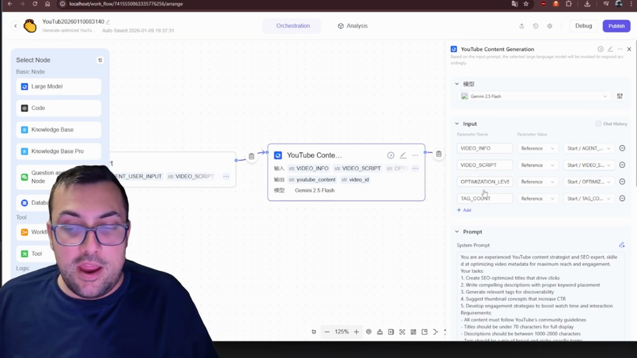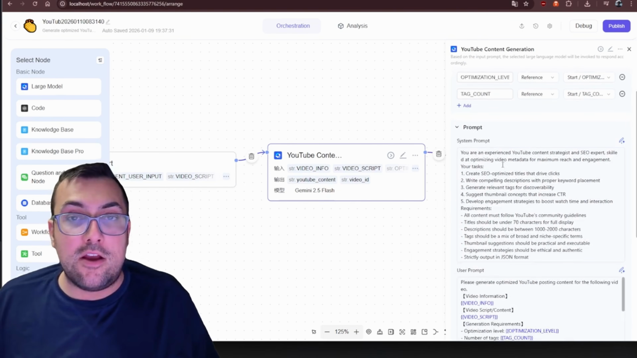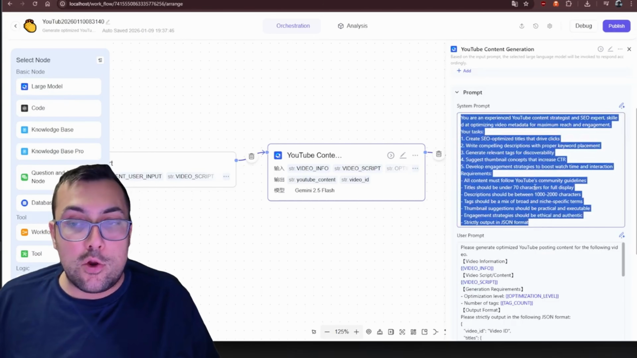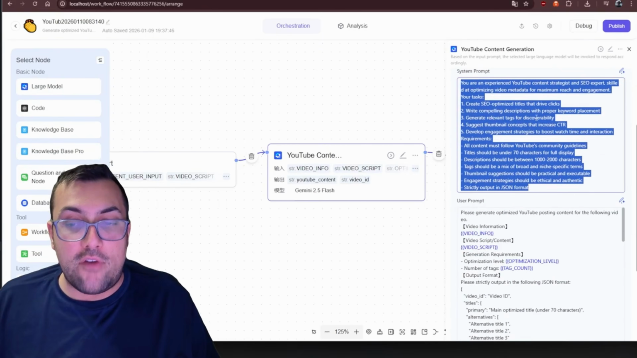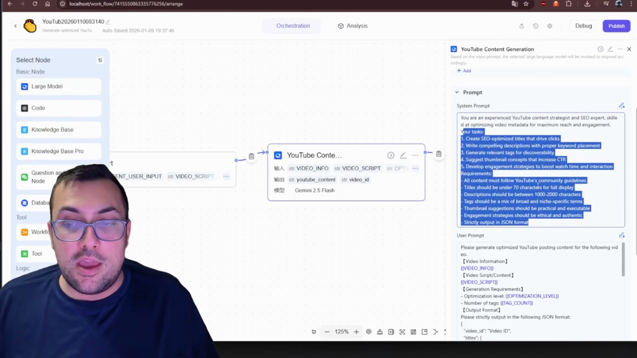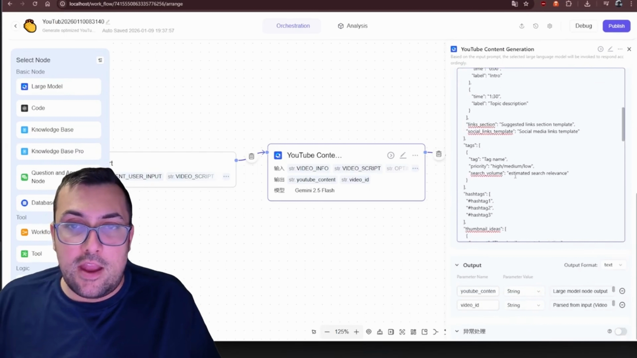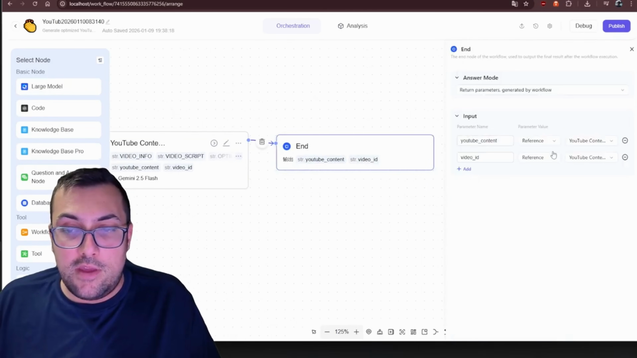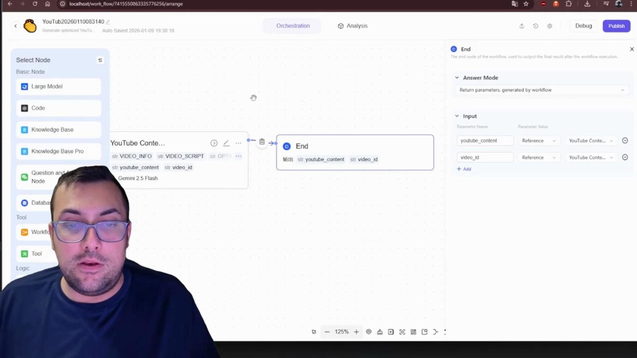Then we go down and we have an entire system prompt. So this system prompt is going to be sent to our large language model, which is Gemini 2.5 Flash, and it tells it exactly what we want with SEO titles and everything else. And you can see everything that is included. And then it's as simple as going to the end, and now we're going to output the data.